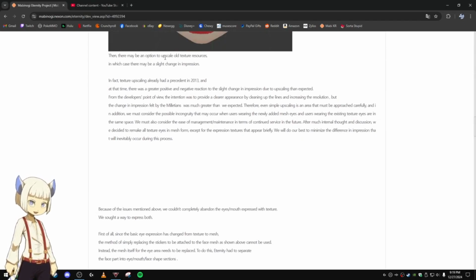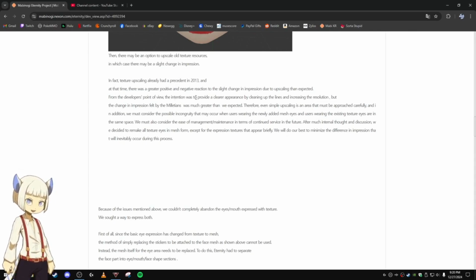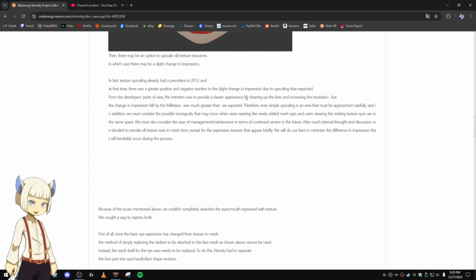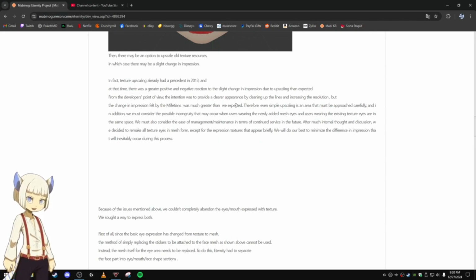Then there may be an option to upscale old texture resources, in which case there may be a slight change in impression. From the developer's point of view, the intention was to provide a clearer appearance by cleaning up the lines and increasing the resolution, but the change in impression felt by the Militians was much greater than we expected. Therefore, even simple upscaling is an area that must be approached carefully.